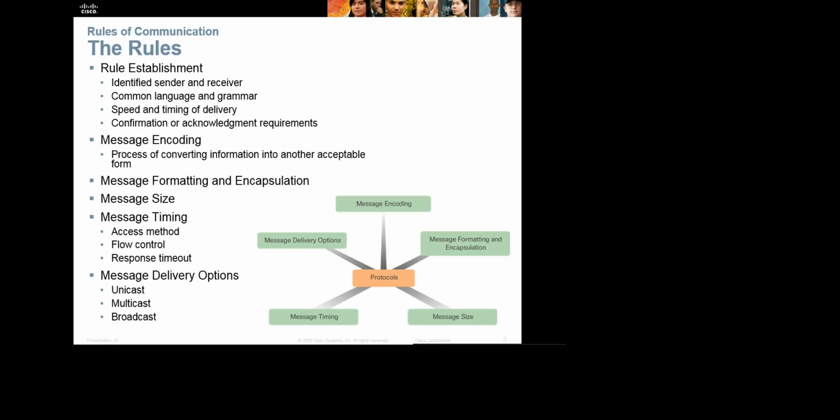What I'm trying to do, hopefully, is just relate it to something that you're already familiar with, which is human-to-human communication, and you can try and visualize some of the same requirements for a network.